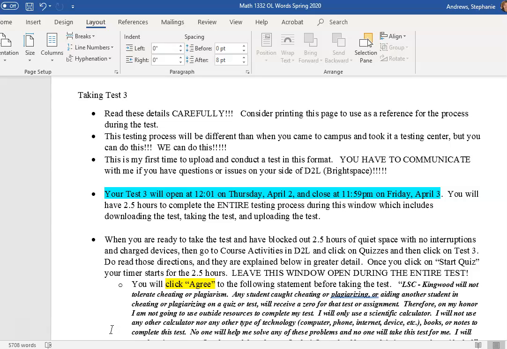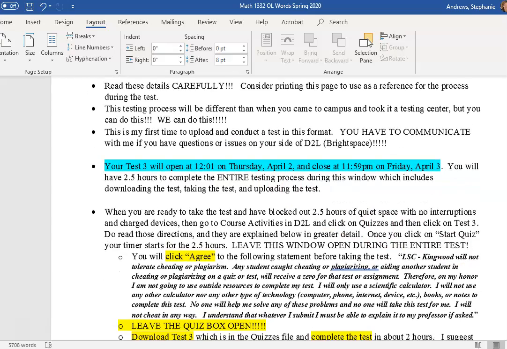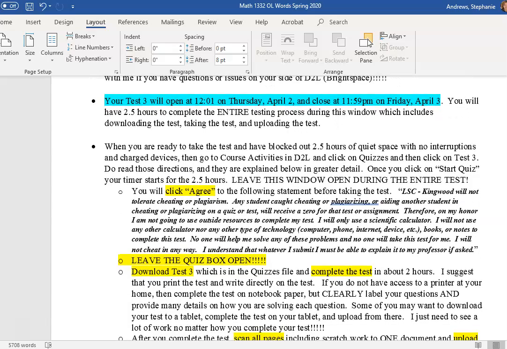So here are the directions I'm about to send to you in your email. They're very wordy. There's a lot of stuff going on, and I would encourage you to print this page. You notice I say read the directions carefully, consider printing. This process is different, and this is my first time to upload a test in this format, so you've got to talk to me. Here are the details of the test: it opens at 12:01 on Thursday, and then it closes at almost 1 minute to midnight on Friday.